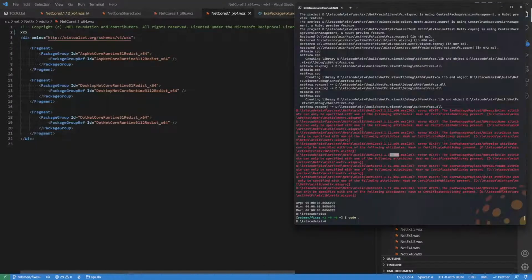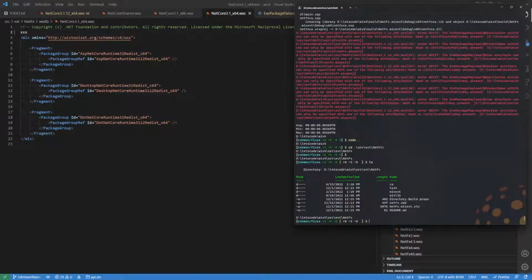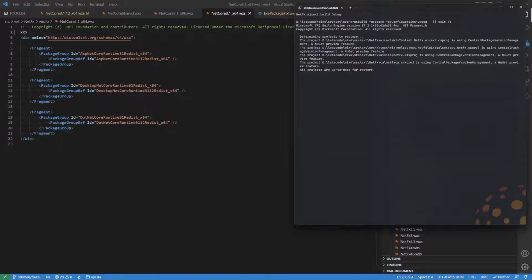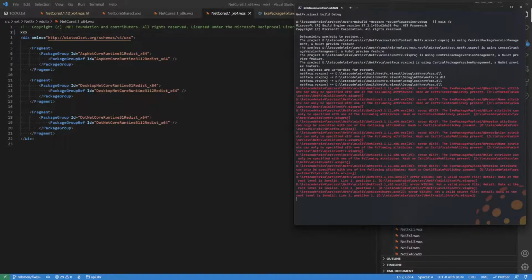There, that should make them all invalid. And then I should just run the netfx command. Here we go. Now I'm hoping I get errors in several files at this point. And what do we see?